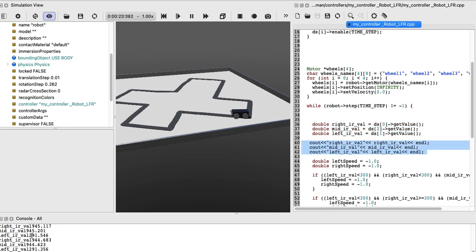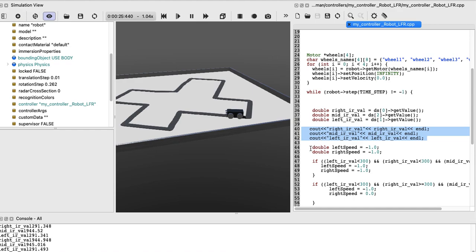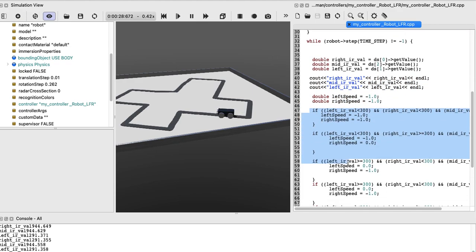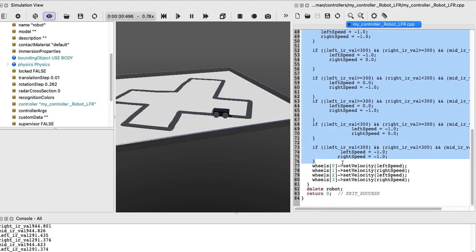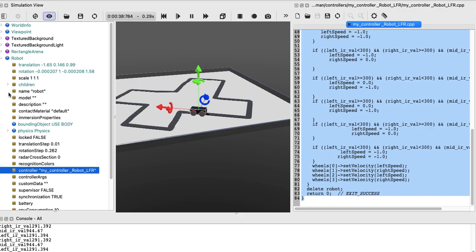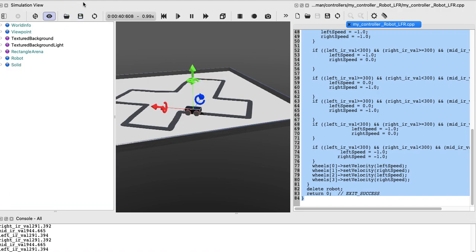In the first line I have included some libraries. This is the part to control the sensors. After that I'm going to control the wheels, and in this part I'm getting the values from the three IR sensors. Initially the values of the four wheels should be -1, and in this part I'm going to control the wheels.